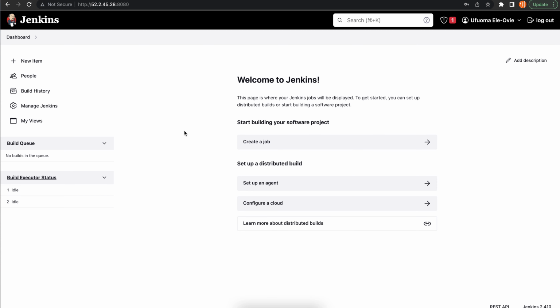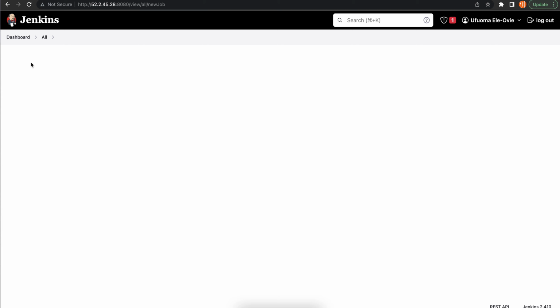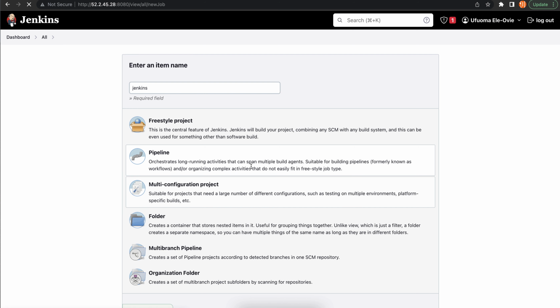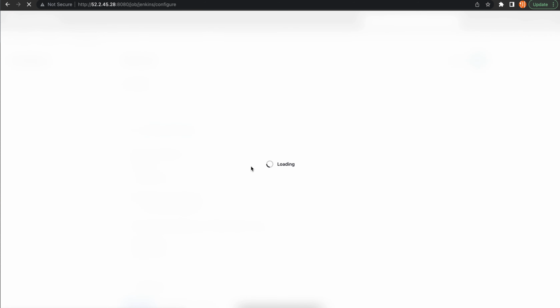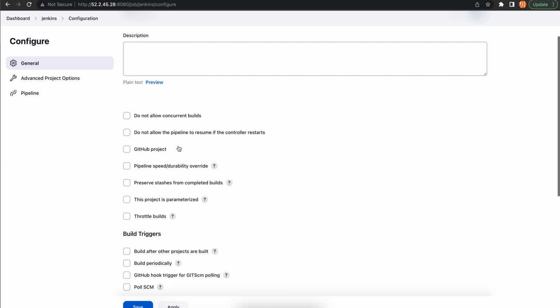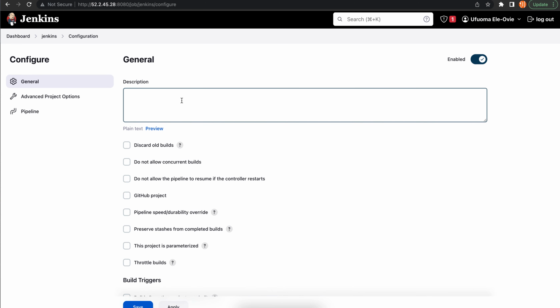So our Jenkins is up, so we go straight to setting up our pipeline. So we'll click on new item. Let's give it a name, Jenkins. We'll choose a pipeline option, and then we hit OK. Great. Let's just put some description.